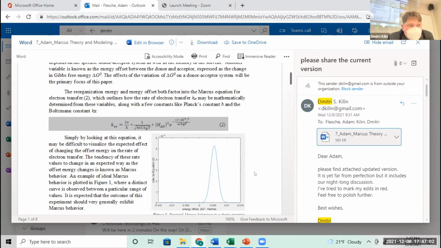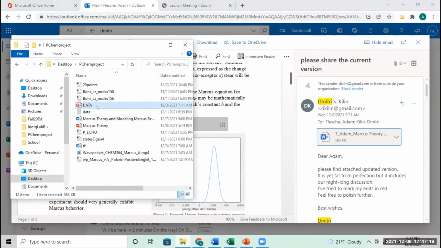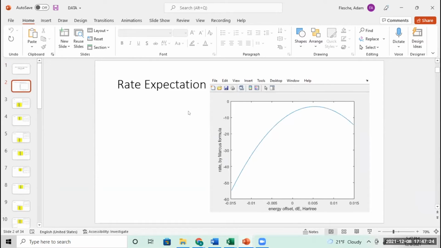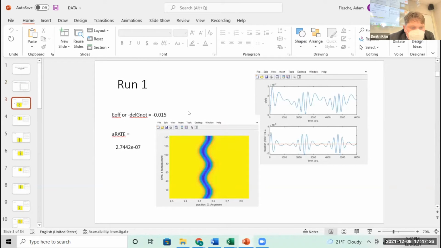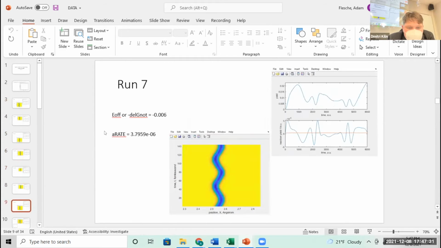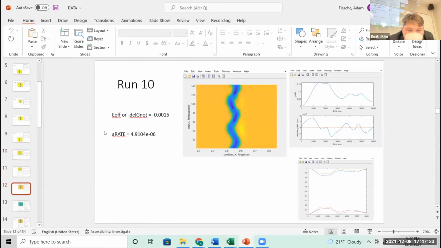So I remember about 2 weeks ago, you were showing a PowerPoint with 20 slides, each of which was showing results of dynamics for a specific value of energy offset. Can you bring it up? Sure. So let's scroll through it. Please guide me. This figure is good.